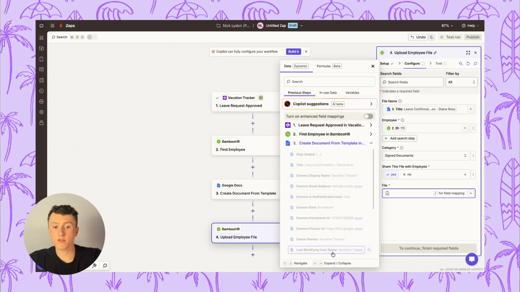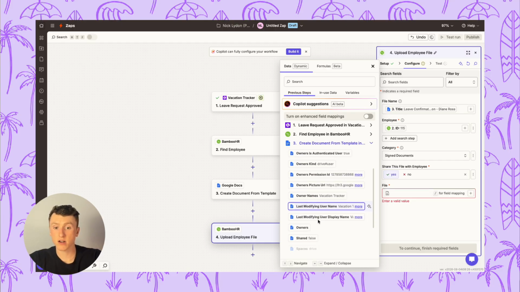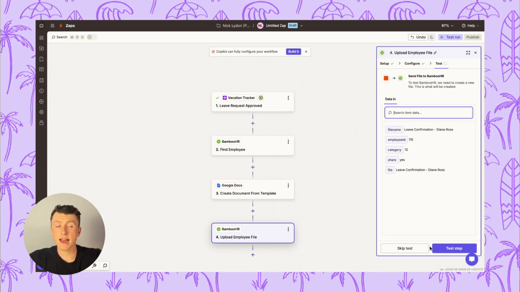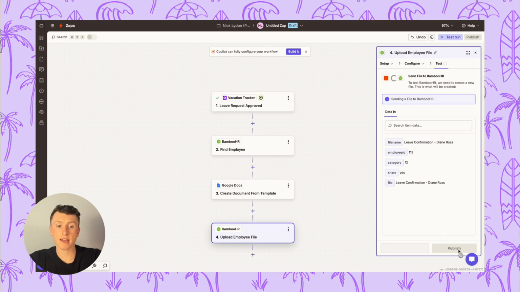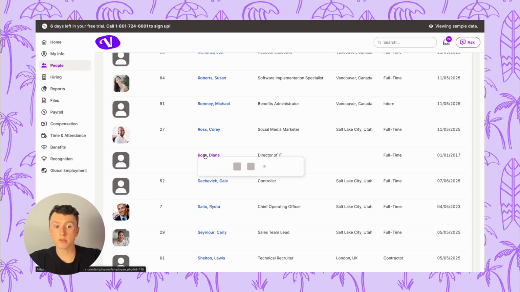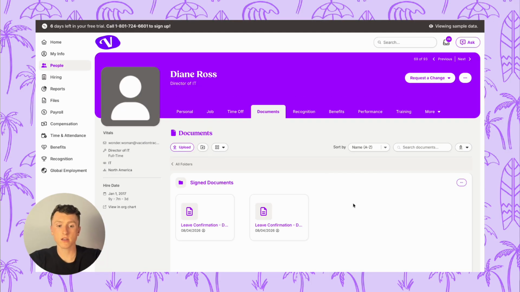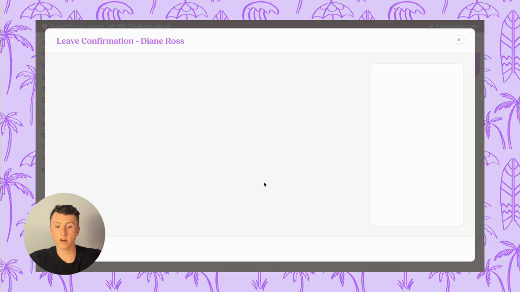Essentially, there's a ton of different file types that you can have. And ideally, you would do an export link that will bring you to the file, or you could maybe even put a PDF attachment there. So you can try different export links or different things that you want to use as that file. But once you select that and you run the test, you can then go back into your BambooHR account. You can go to that employee under the people section and then go to their documents. And then in that folder that you created for putting the documents in, you'll see your leave confirmation there and you can select it.